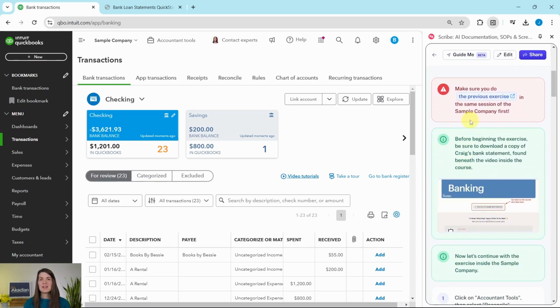Now, you will need to be in the same session of the sample company that you did the previous exercise in. If you have not completed that one yet, go ahead and click on the link on the top right corner of your screen. That'll take you to that exercise, complete that one, and then come back to this one. They build on each other, so it's important to start with that first one. I have the sample company here on the left side of my screen. This is the last page that I left off of from the previous exercise.